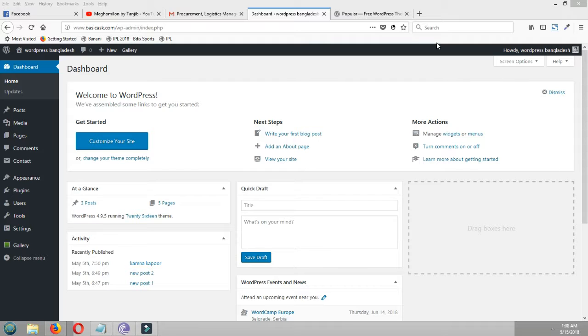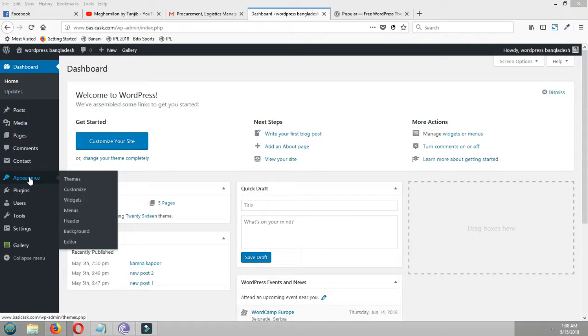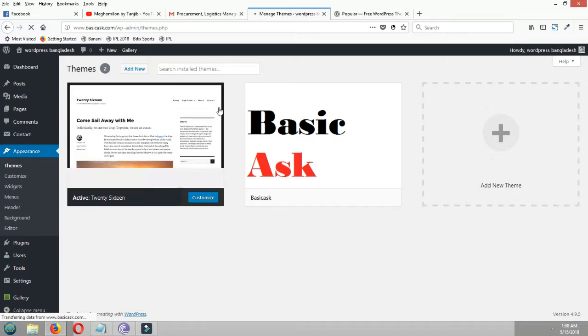Today I will show another WordPress basic tutorial: how to install a WordPress theme from the WordPress dashboard. So I am here in my WordPress site dashboard. From the left menu, under Appearance, I will click on Themes. After that, click here, Add New.